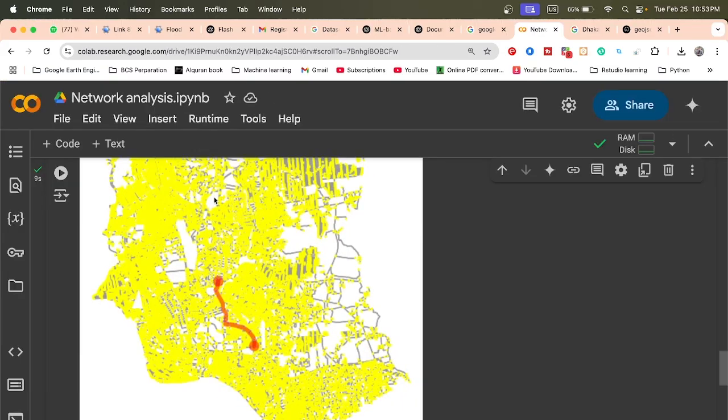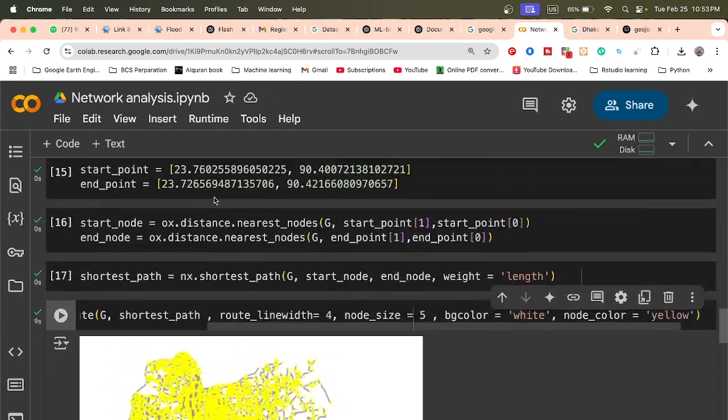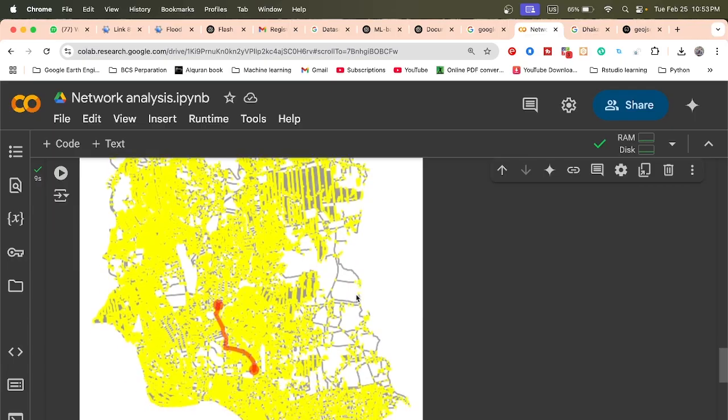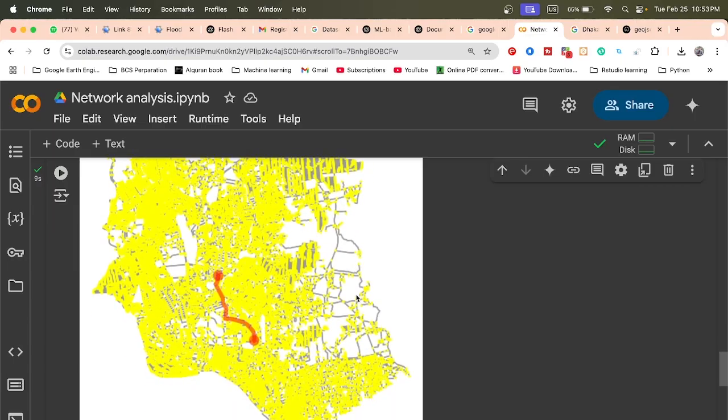Sir, yeah, please. In that shortest route that we have found, we didn't consider any impedance. Maybe the distance, the speed, the traffic jam, or any impedance that will restrict our movement. We didn't consider it, is it? Yeah, it is also possible. Yes, this one is mainly distance.